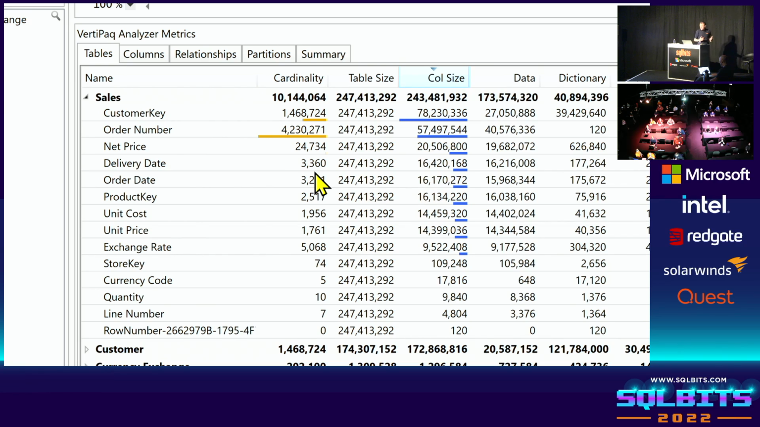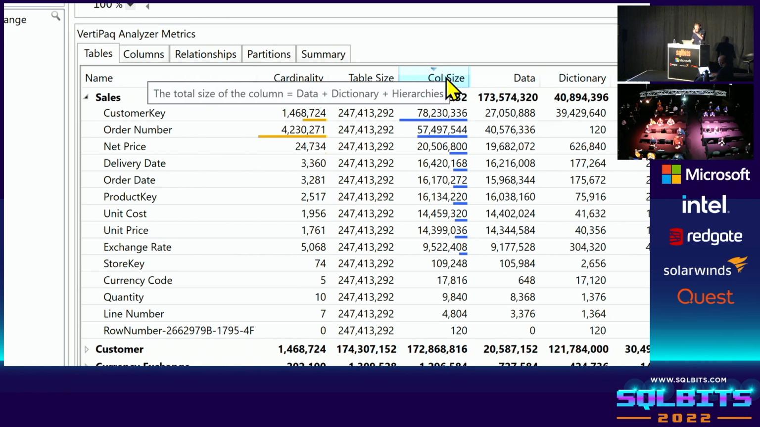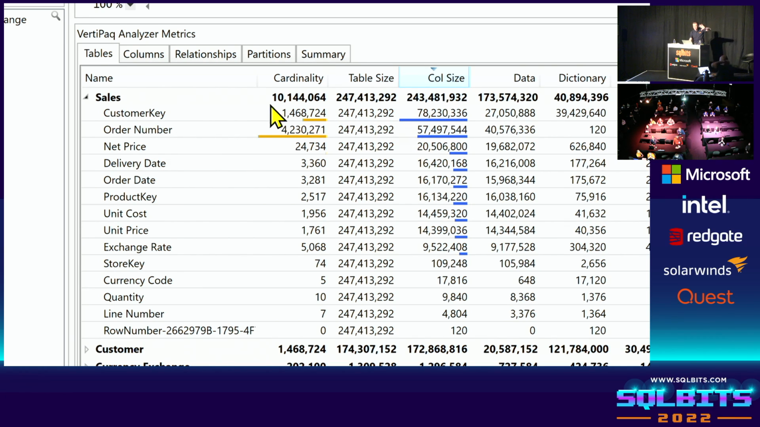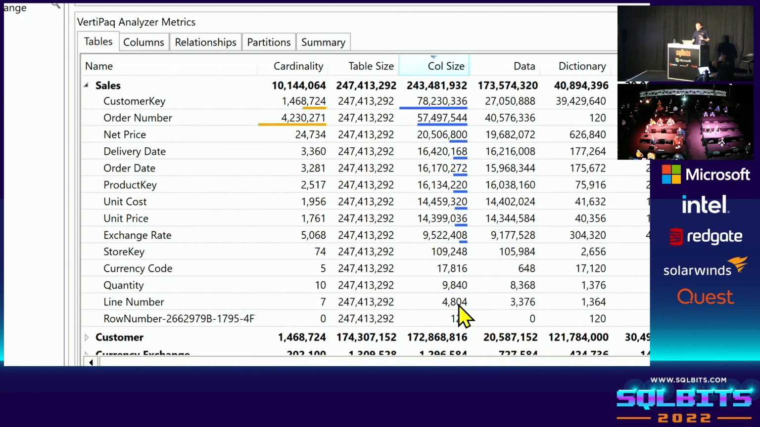As you see, because Power BI compresses data column by column, the size in bytes of each column is different. Even though we have 10 million rows in the same table, we have 78 megabytes just to store the column customer key, and we have only 4 kilobytes to store the column line number. We still have 10 million rows with the column line number, but it is highly compressed compared to other columns.